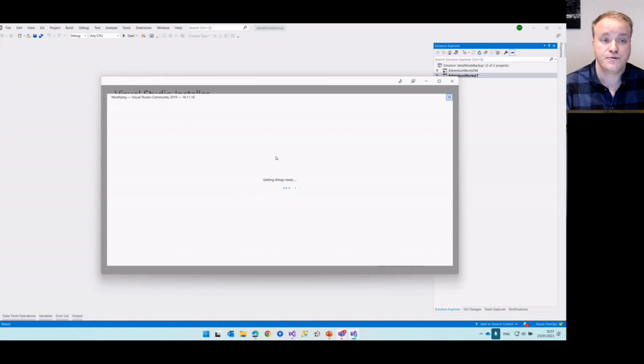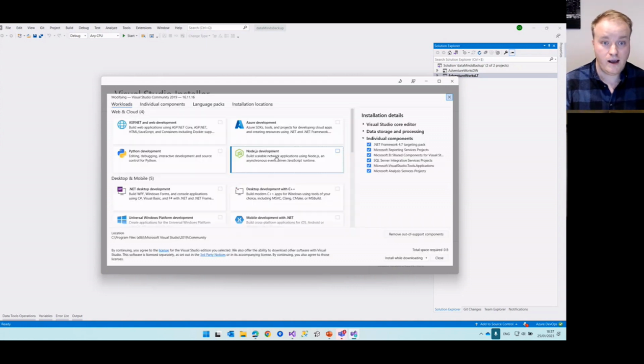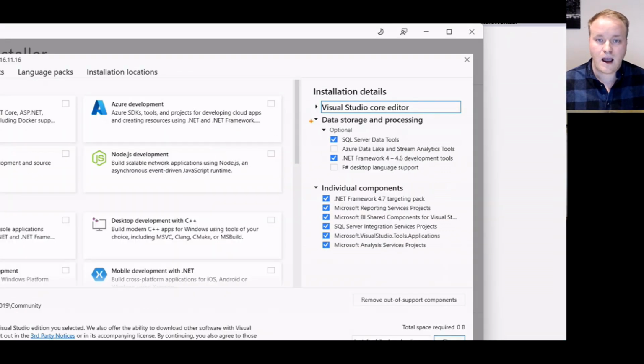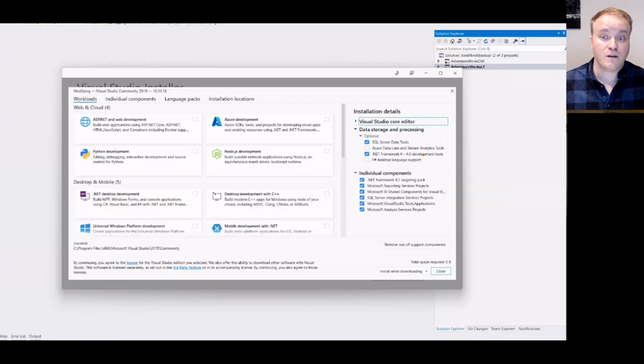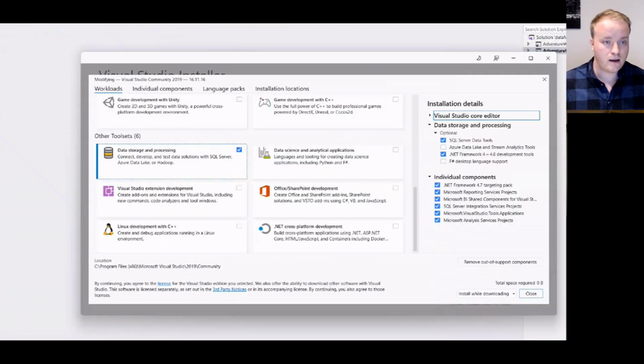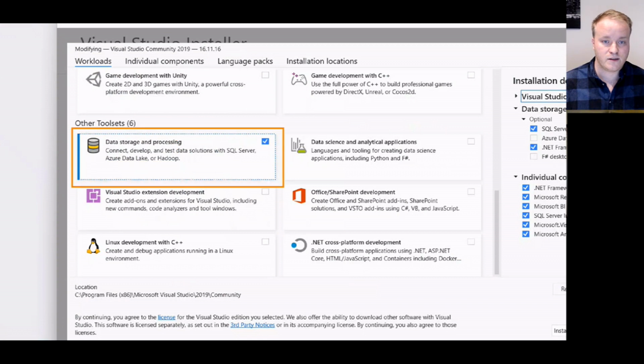As soon as the Visual Studio installer is preloaded, there we go, we can navigate to the right-hand side and we can take a look at data storage and processing. And right here, it is important to see that SQL Server Data Tools is installed. This is really important. If you can't find it right there, just scroll down and take a look at data storage and processing right here.